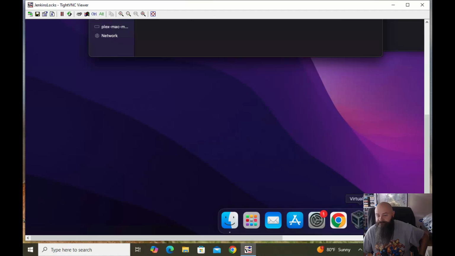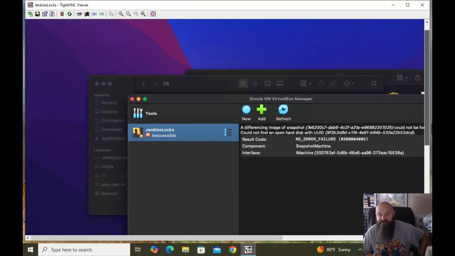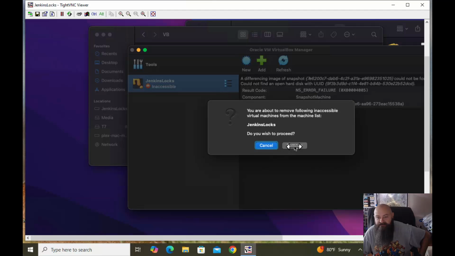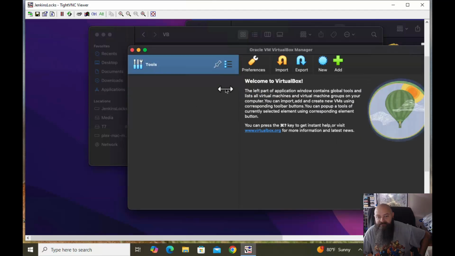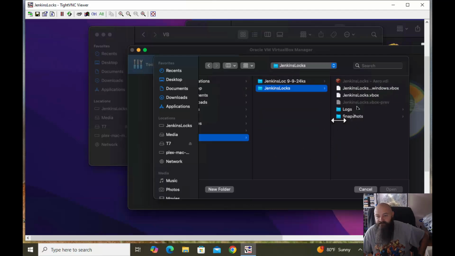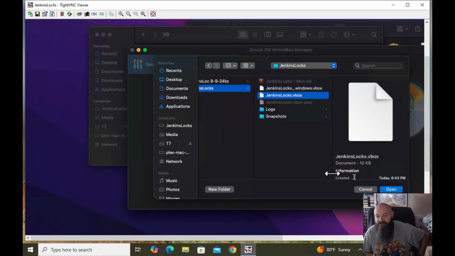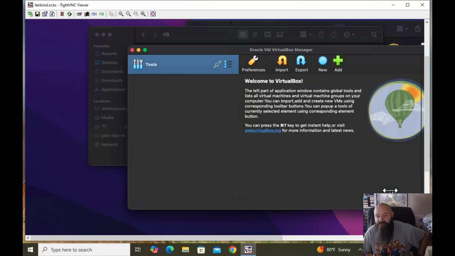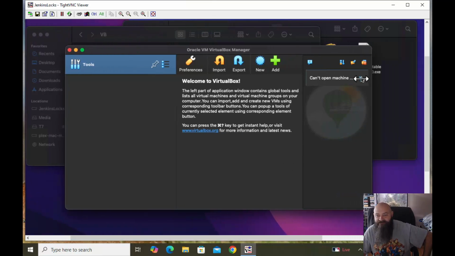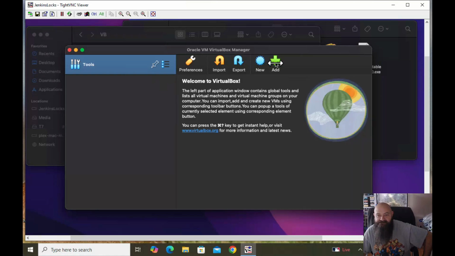So anywho, let's fire up VirtualBox. Inaccessible. Yeah, we renamed the drive, so we're going to remove it. Yep. Now we're going to re-add it, well, add the updated one. We're going to go to the new one we just copied over. We're going to go to that VBox. Can't open machine. Uh-oh.